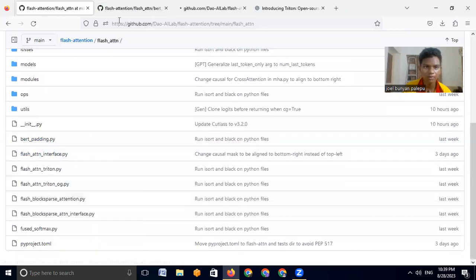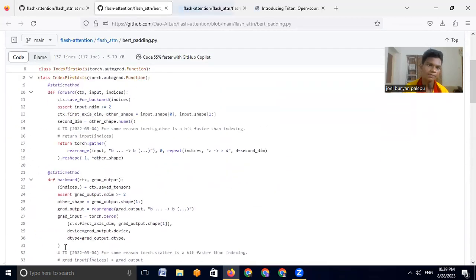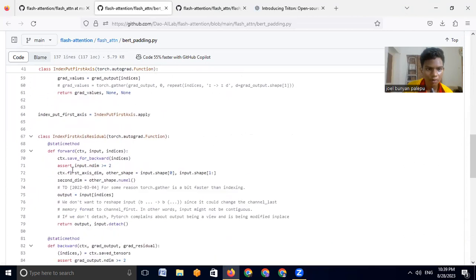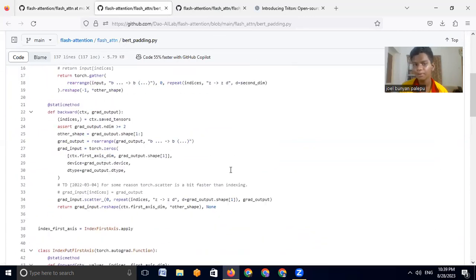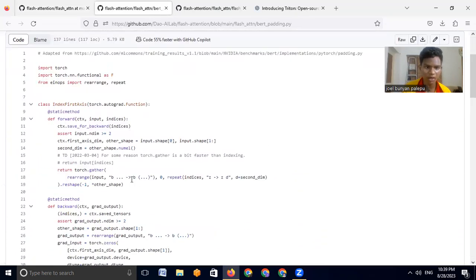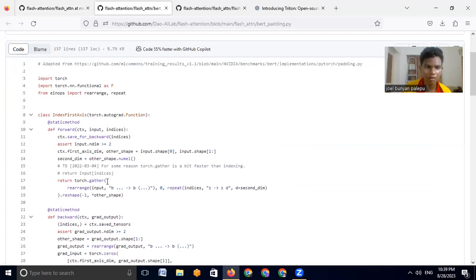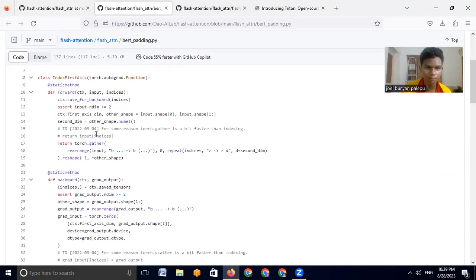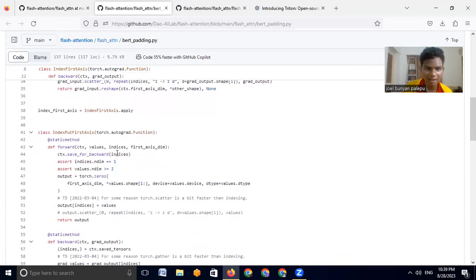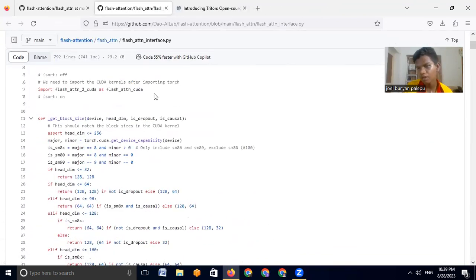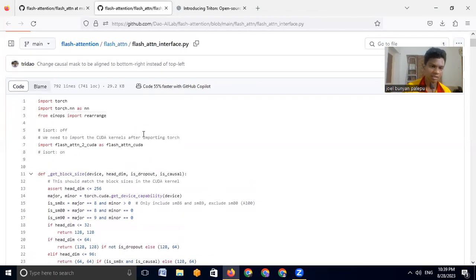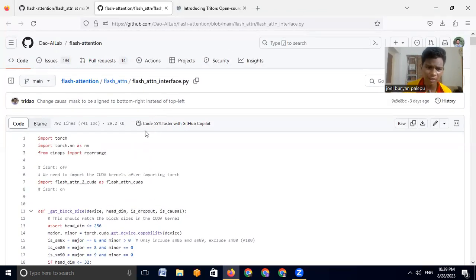Let's open some of them. So this is the bert padding. This is all about tokenizing and the data pre-processing, so not about modeling, I think. Essentially tokenizing the text, just converting it into a numerical representation.